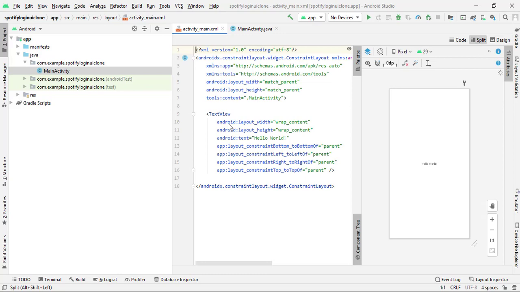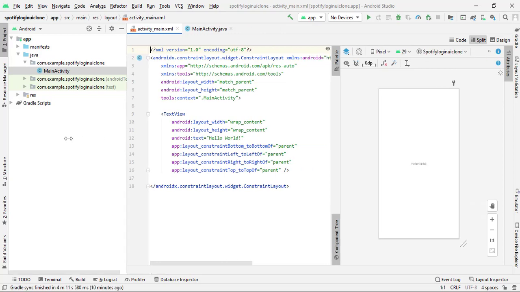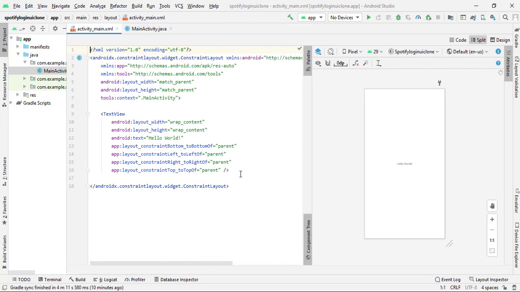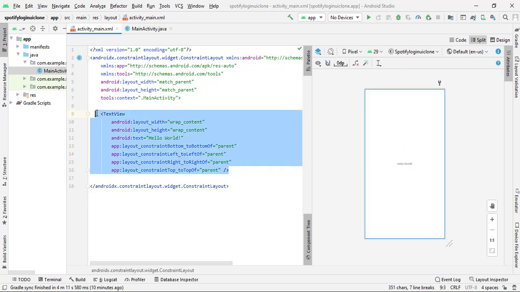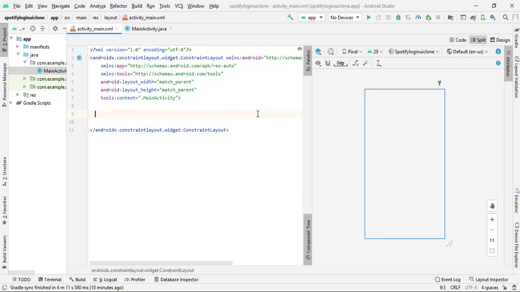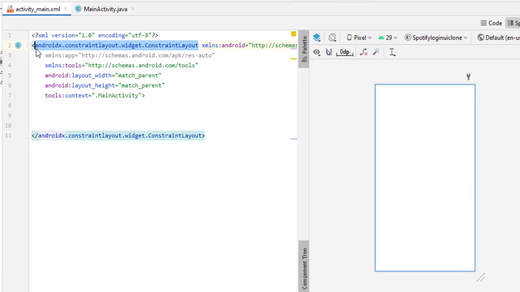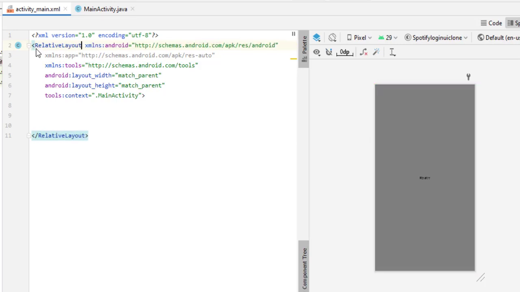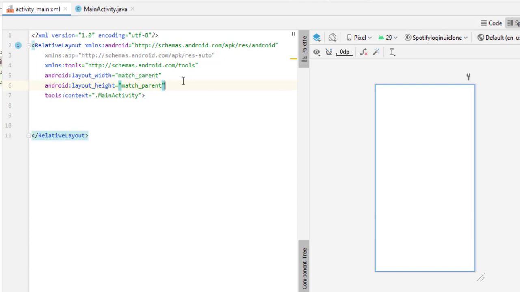Click on split. First of all, I have to delete this hello world. So first I minimize it from here, then I simply delete this hello world. Now our coding starts from here. First of all, we have to change the constraint layout to relative layout. So I simply delete this constraint layout and I type here relative layout. That's done.